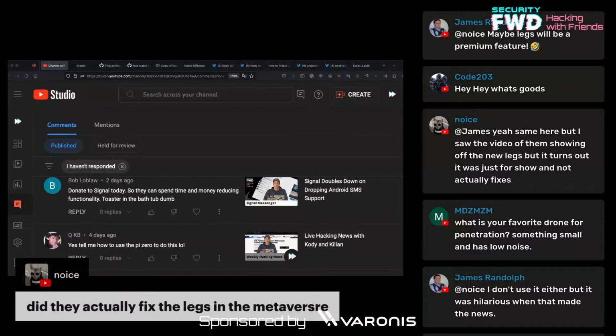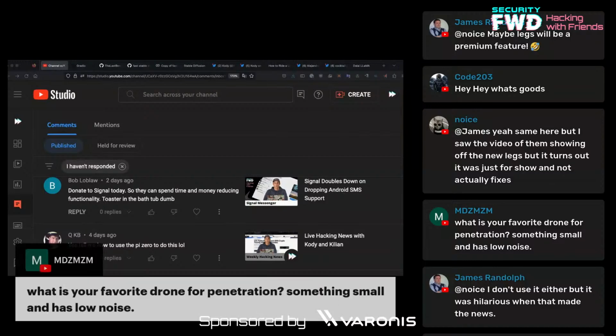Another question, what's your favorite drone for penetration? Still the DJI Mini 2. I've had some time to think about it and I still really like that drone. Good for lifting, good 4K camera, and I've run it into a bridge 6 times and it managed to come back alive. So tough little drone, even considering what I've done to it.